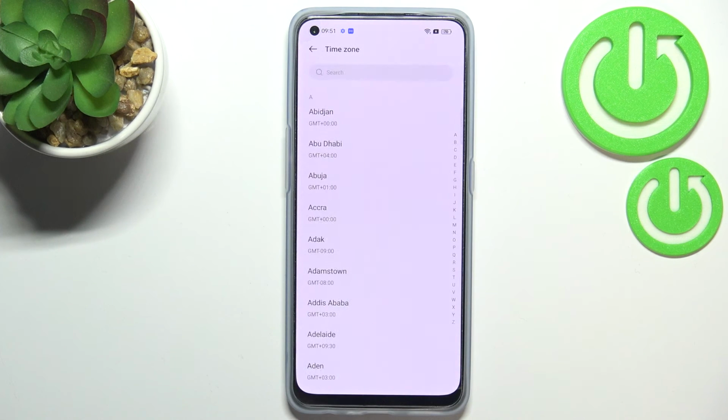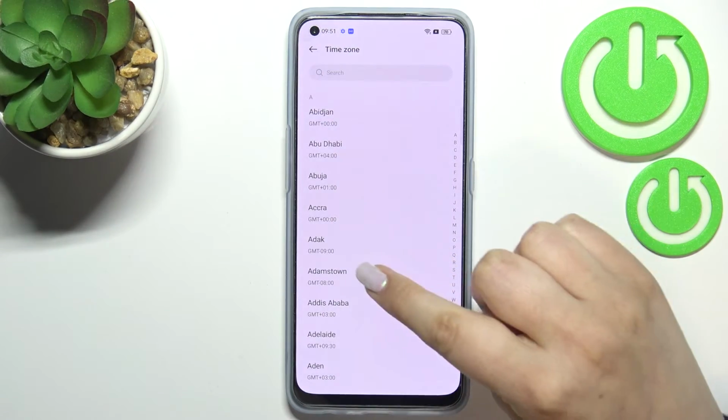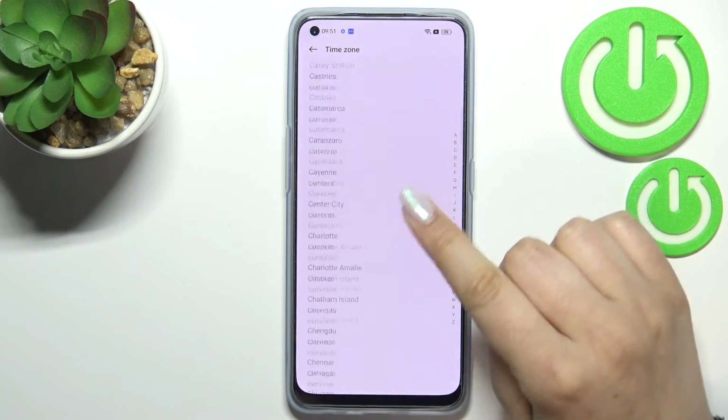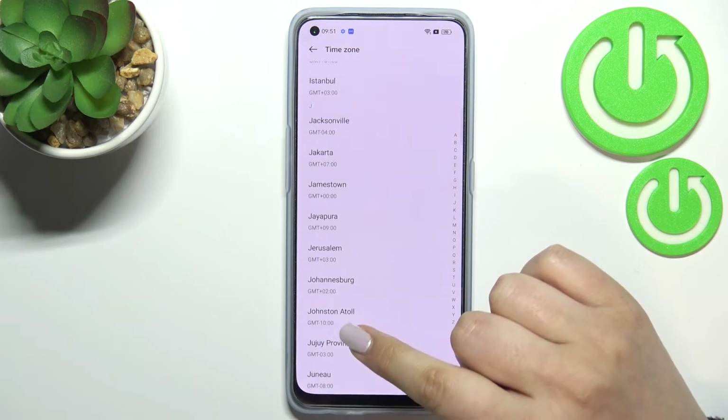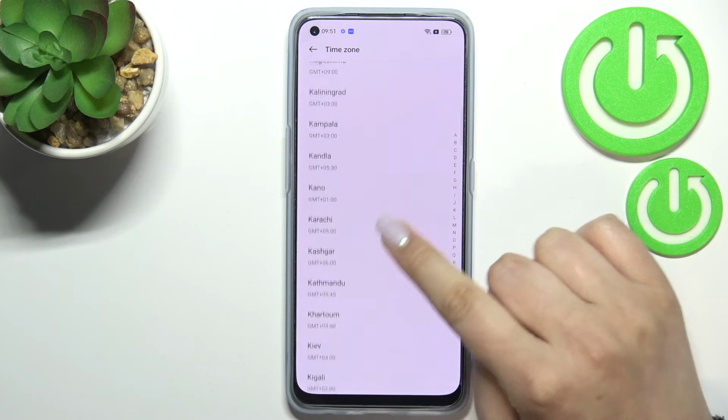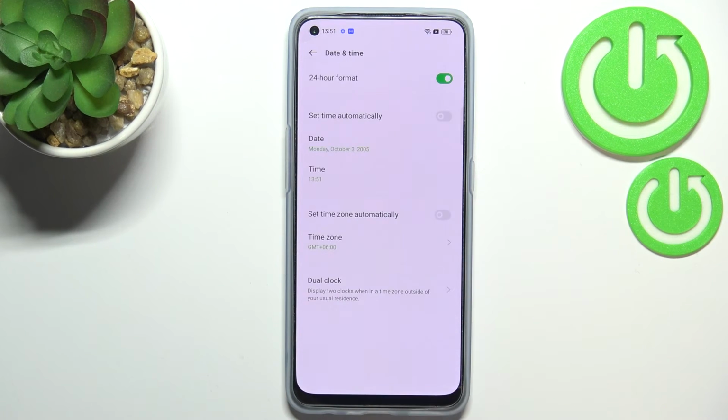The same situation with the time zone. Simply tap on it, and as you can see you will be transferred to the full list of all available time zones from which you can choose. So let me pick, for example, maybe this one. Just tap on it, and as you can see it will be also immediately applied, but be aware that after changing the time zone the time will also change according to it.